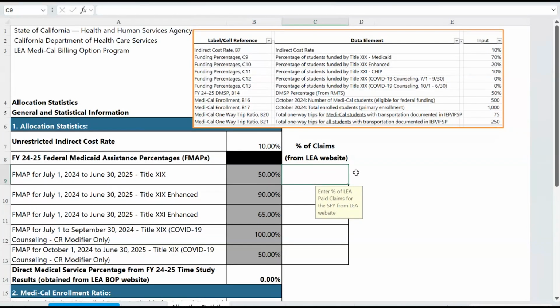There is a Title 19 Medicaid funding stream that's a very traditional Medicaid. Most of the claims will probably fall into this group. There's an ACA enhanced rate, there's a CHIP rate, which is Title 21, and then we have COVID-19 counseling that did get a higher FMAP. It got 100% FMAP for part of the year.